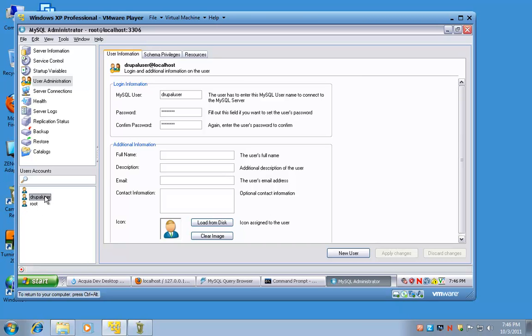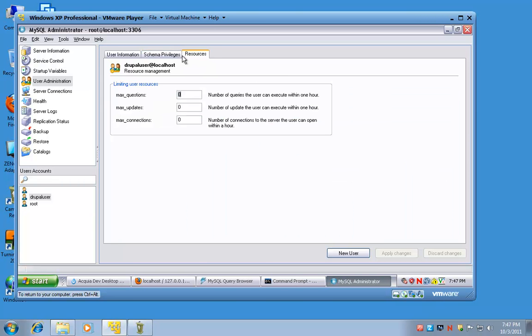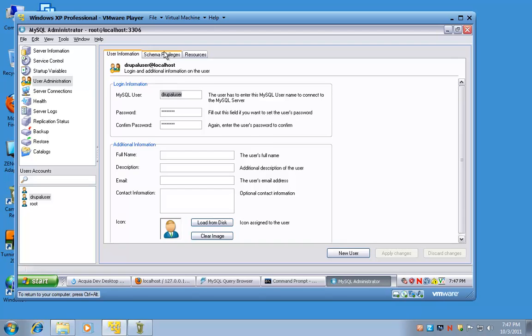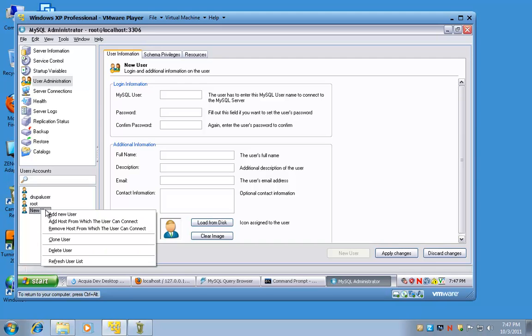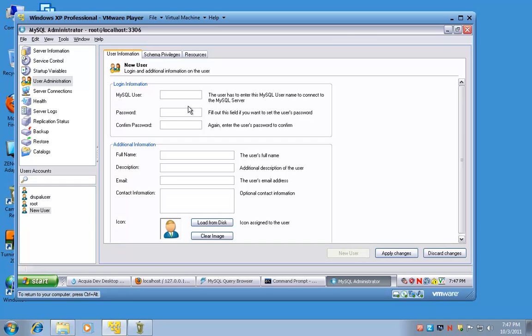So our Drupal user, that's the user that connects PHP to our database, has certain privileges, and you can figure out what those privileges are by browsing through this system. Now, for the needs of the demo, I'll create a new user. Currently it's called new user. Let's delete this user. So here's how we create a new user. New user, username demo. I will put password of demo, confirm password of demo, and we'll say apply changes.